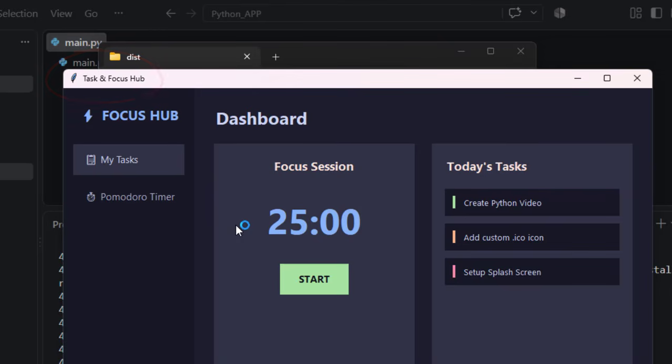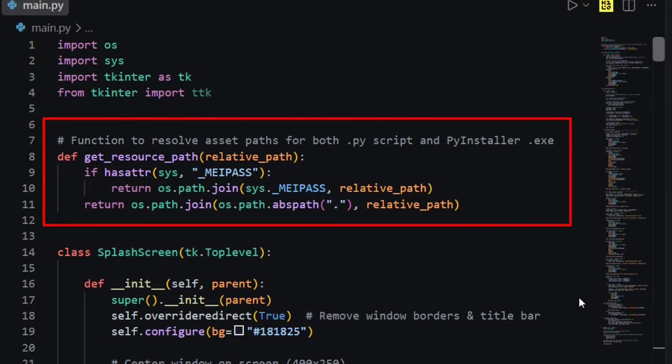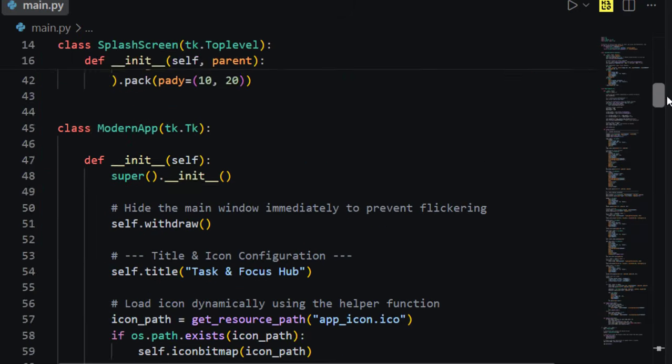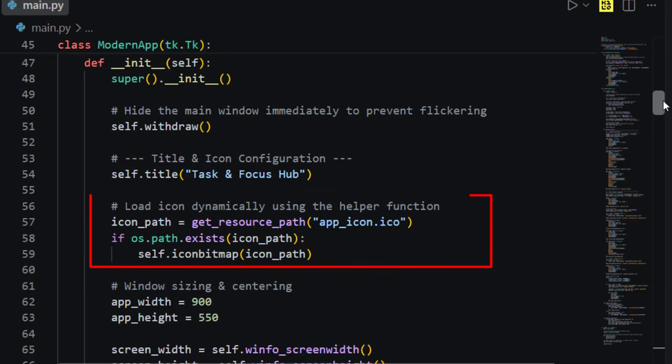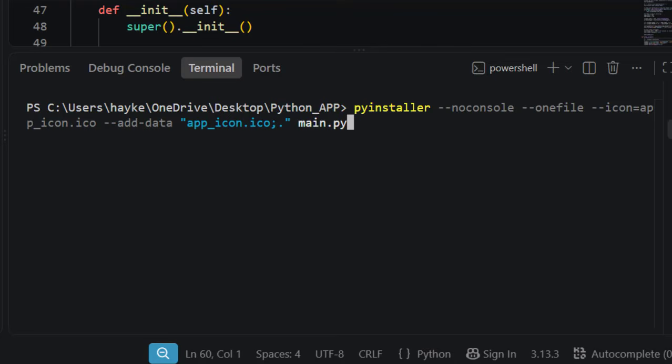Wait! Notice how the application launched, but the icon is missing from the title bar? This happens because PyInstaller extracts bundled files into a temporary folder at runtime, causing the relative file path to fail. To fix this, we first define a resource path helper function right at the top of our script, just below our imports. Next, inside the dunder init of our ModernApp class, we use this function to load our window icon dynamically. Finally, when building with PyInstaller, we add the add-data flag to bundle the icon file directly into that temporary directory.